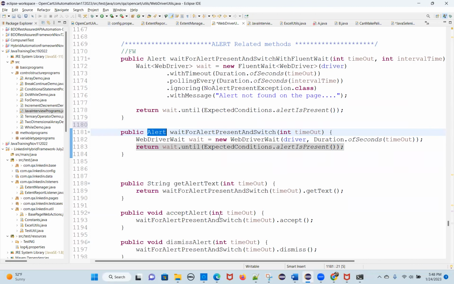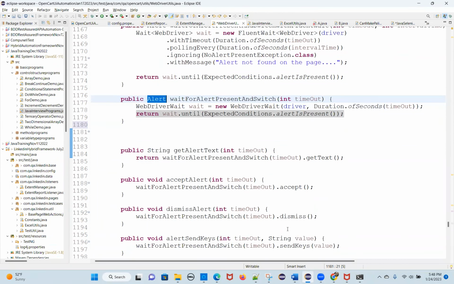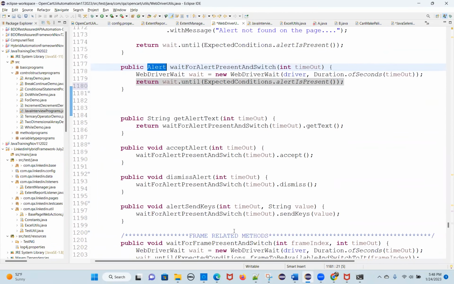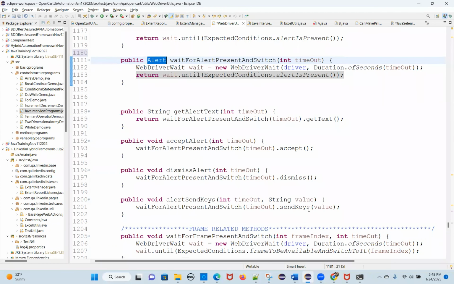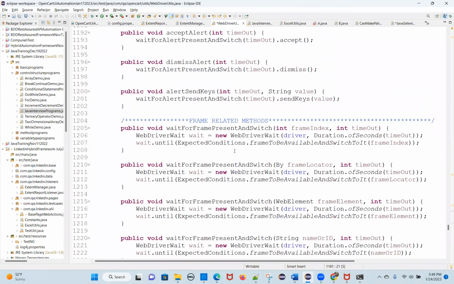So public void acceptAlert. So waitForAlertPresentAndSwitch to it, accept. Then dismiss method. So alert sendKeys. So you are dismissing, you are accepting, you are getting the text, you are typing, all this based on this method you are doing. So you can call straightforward methods, all this.